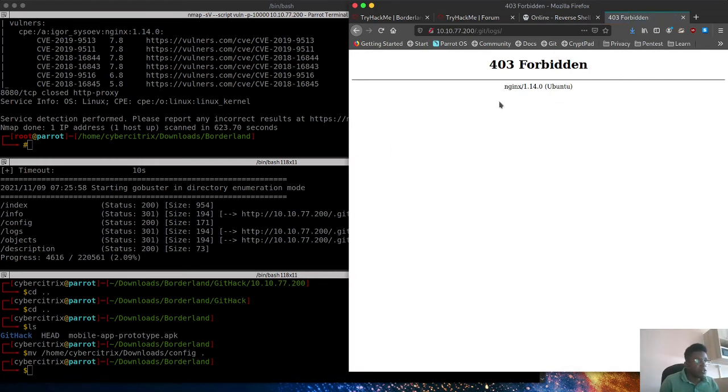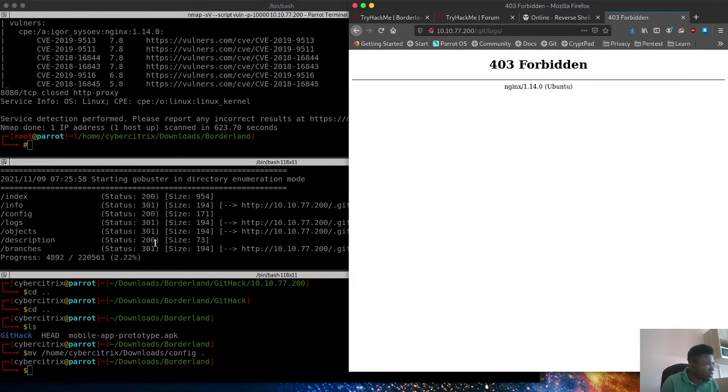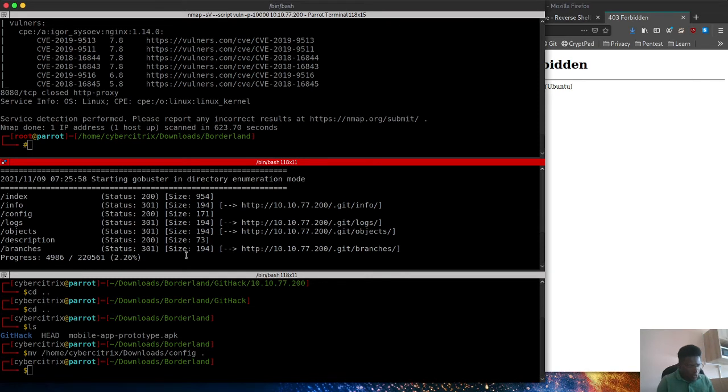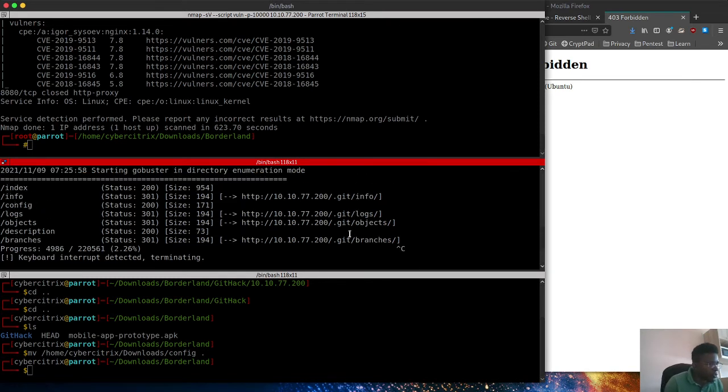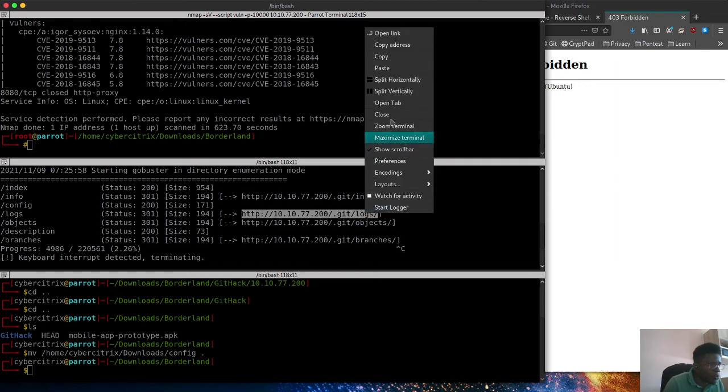Okay, this is interesting. Object description, and those are pretty much basic stuff. I'm going to cancel this Go Buster. I think I'm going to brute force this directory. I don't know. Let me, because it's not like there's something that I could download. For the other ones, I already have them.